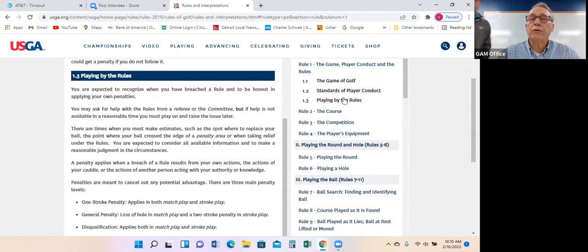Okay, I think we're going to go to any other questions on Rule 1? There is an interpretation I want to go over. For those of you who have the big book, I want to look at 1.3b 1/2.